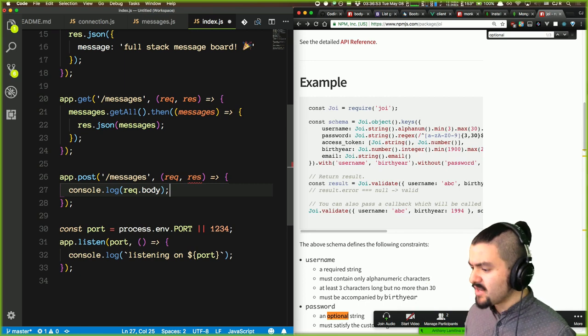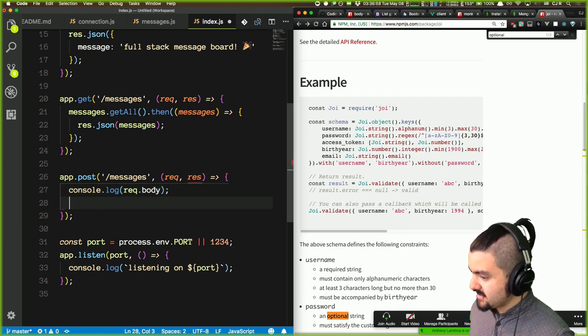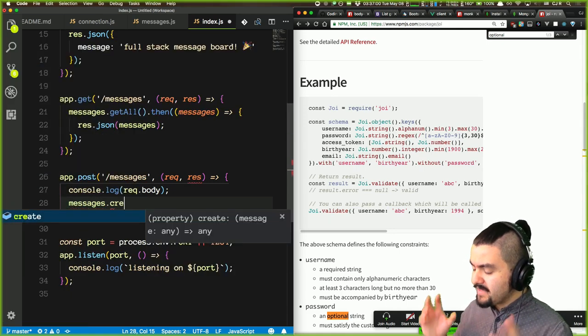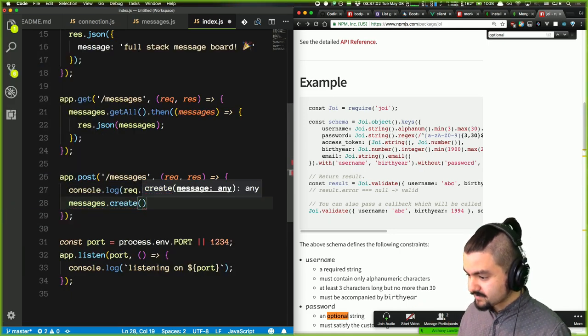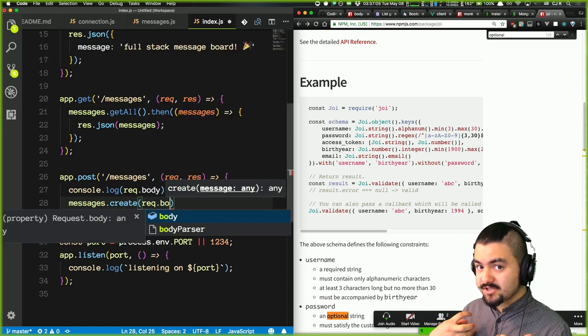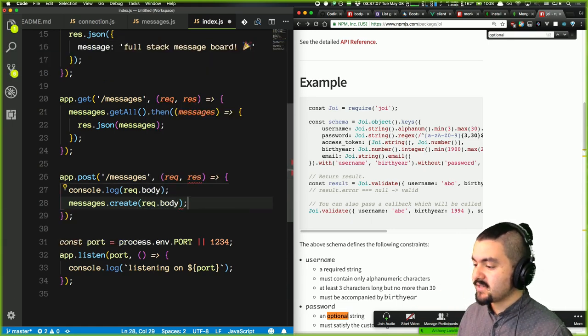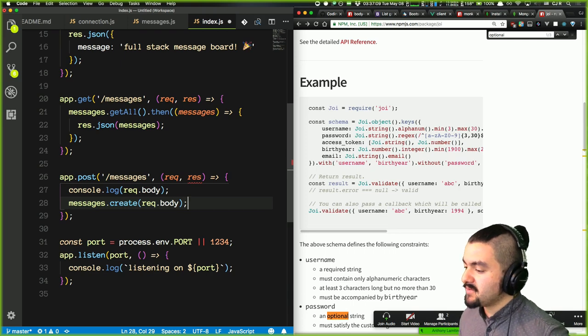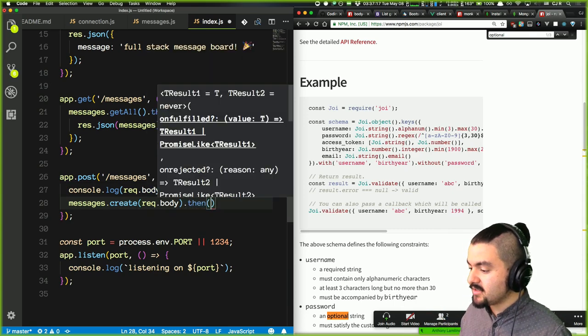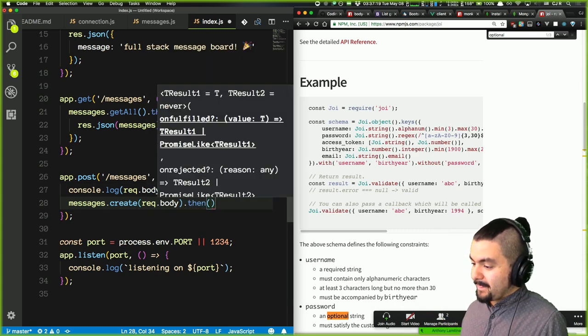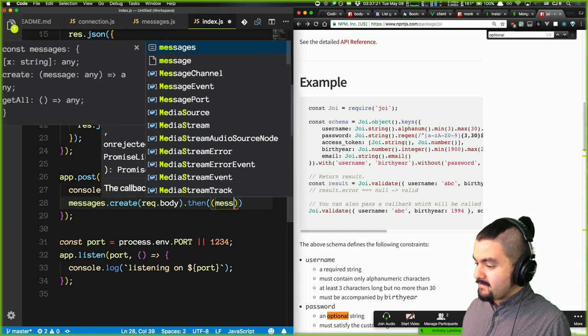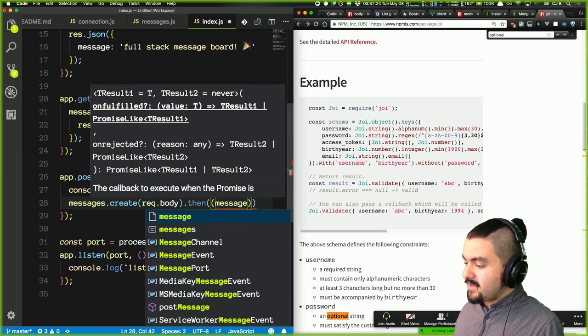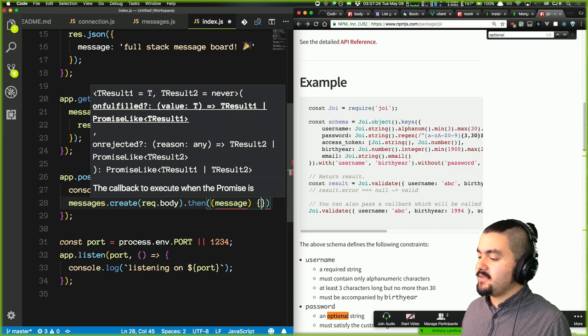So right after this console log, do a messages.create and then pass in req.body, because whatever was sent to the server is what we're going to try to insert into the database. And then do a similar thing to what we did before. So do a dot then, and that function will just accept message, singular, not plural. Singular, yep. And then give it a body, and we'll do a res.json with the message.